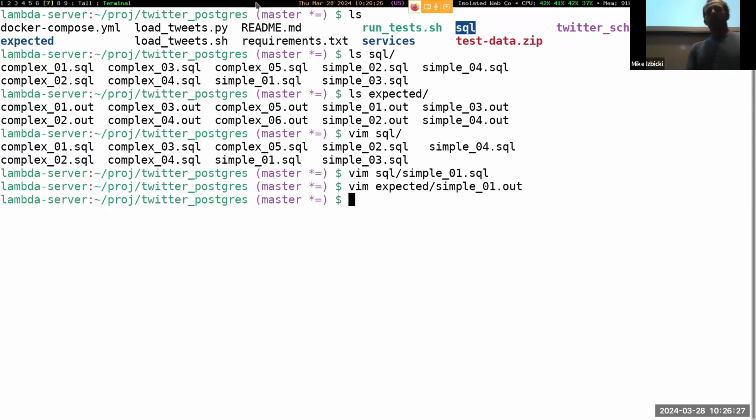So there's two files over here, loadtweets.py and loadtweets.sh, that you'll have to write. These are the files responsible for loading those tweets into the database. And if you write these files correctly, then the SQL tests over here will pass. If you do not write them correctly, then they will fail. So these are the files that you'll be modifying.